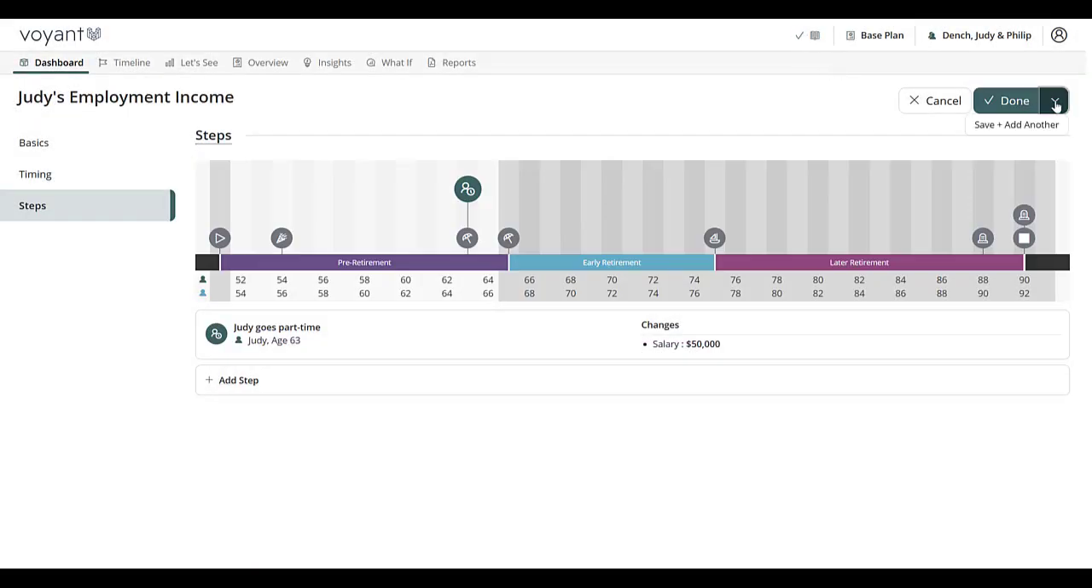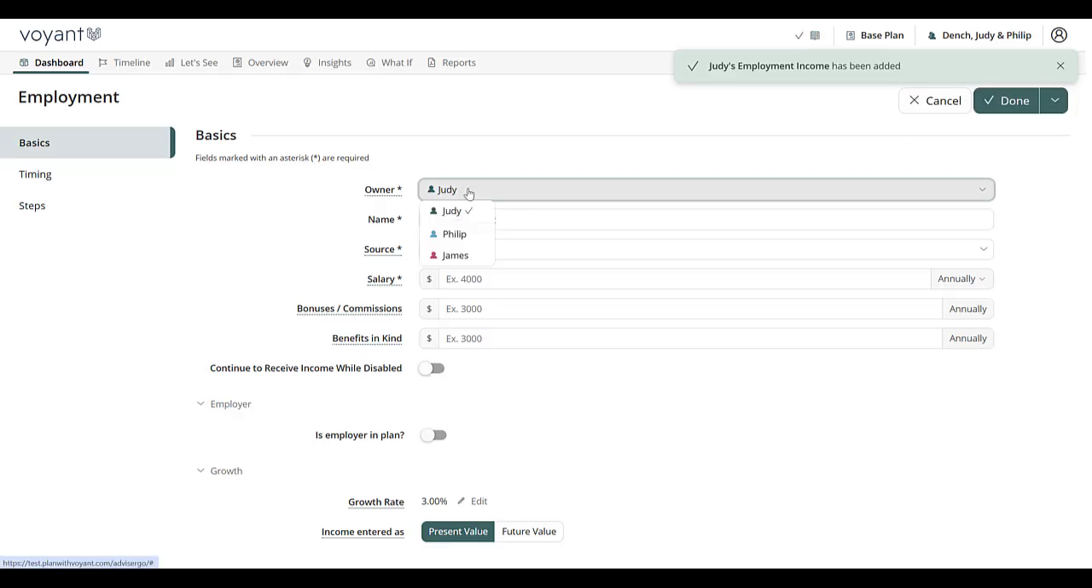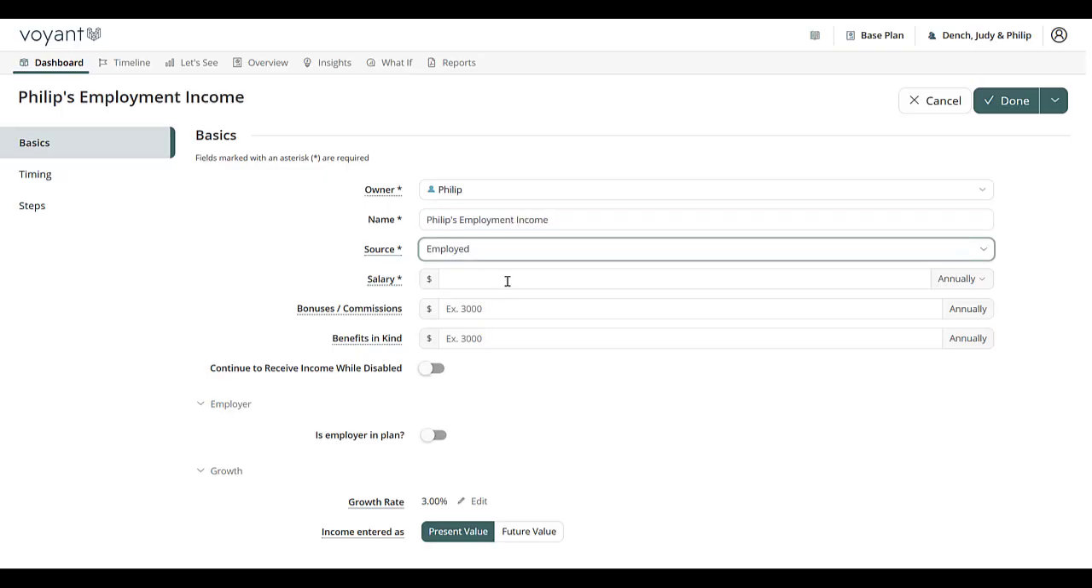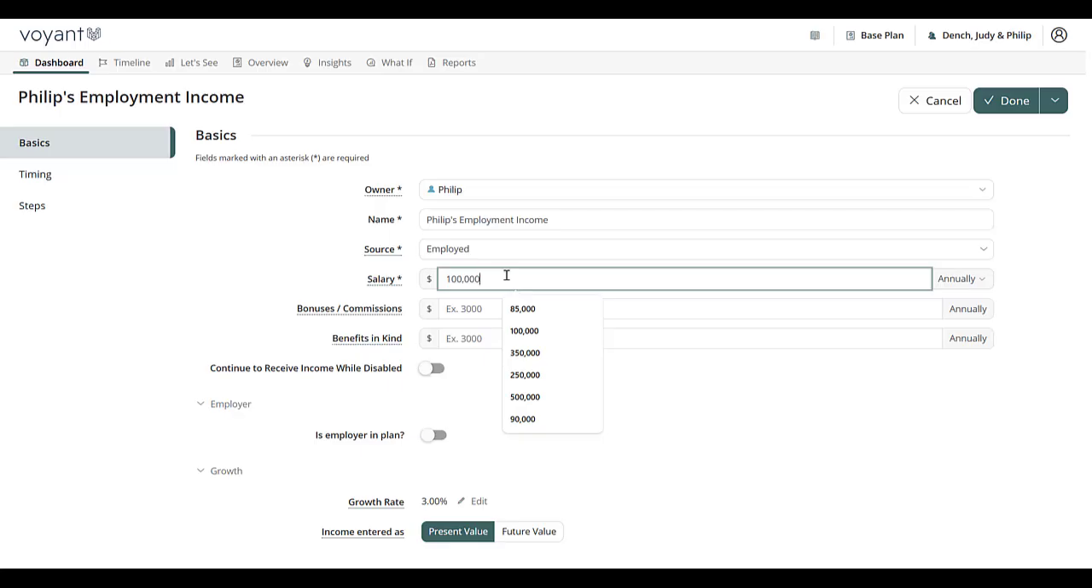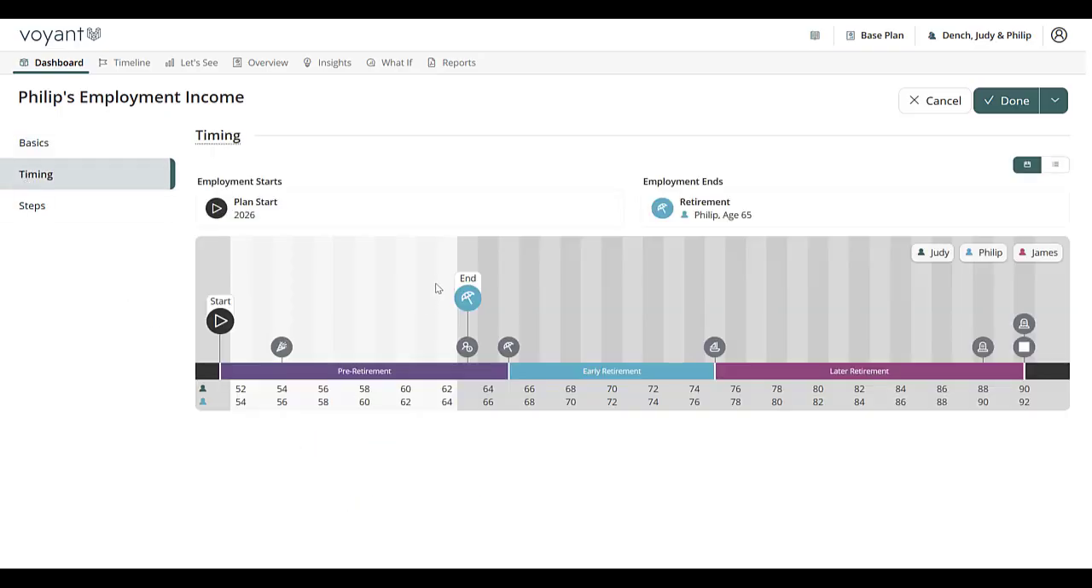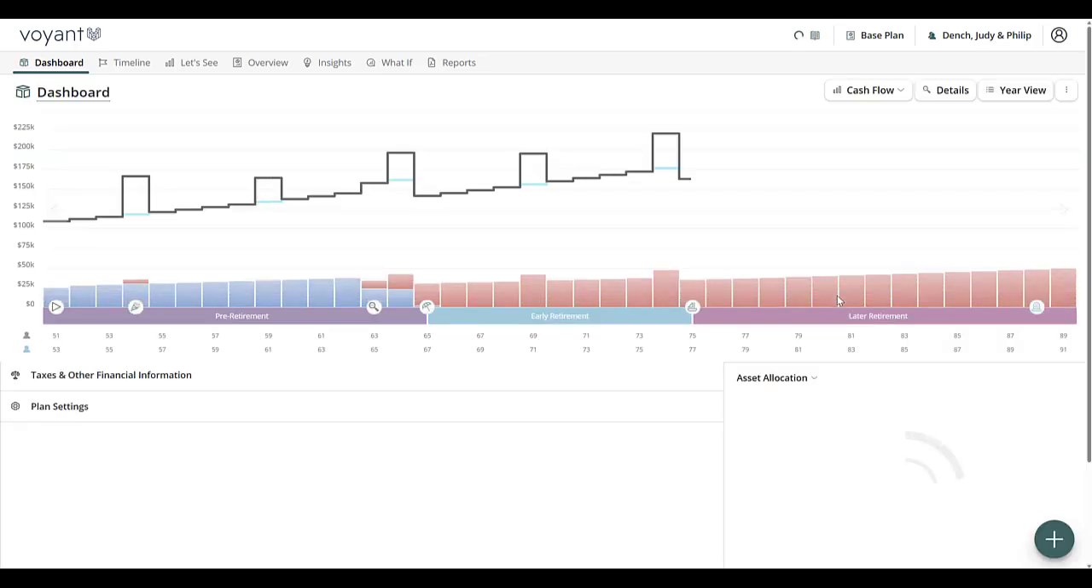And then I'm going to do save and add another, and we're going to do Philip's employment. So Philip. Let's see, he makes about the same amount. It's a $10,000 bonus annually, and let's say he plans to work full-time the entirety of his employment, and we'll just click done to save.